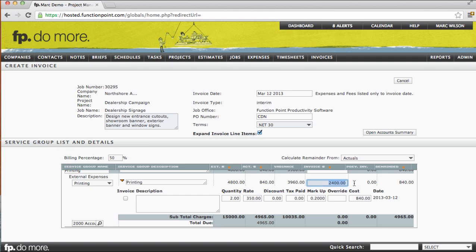Now we can manually type in the amount that we intend to bill here. But we can also select this checkbox that says Invoice. Selecting this automatically applies this expense to the invoice that we're creating. This is especially handy if you have many expenses entered against this job.